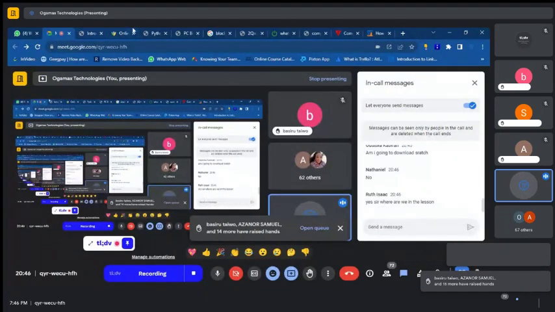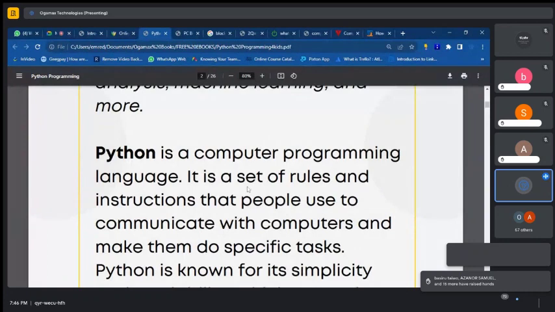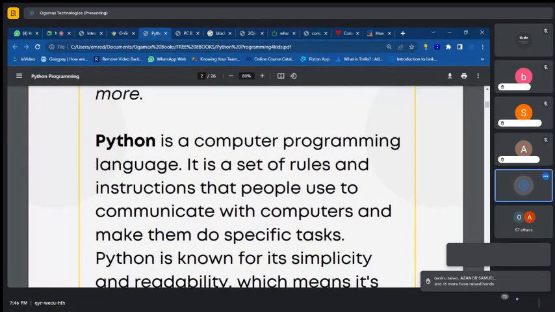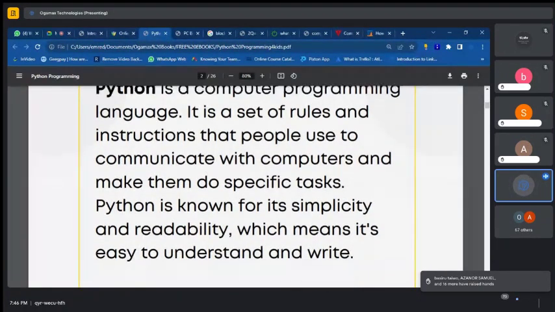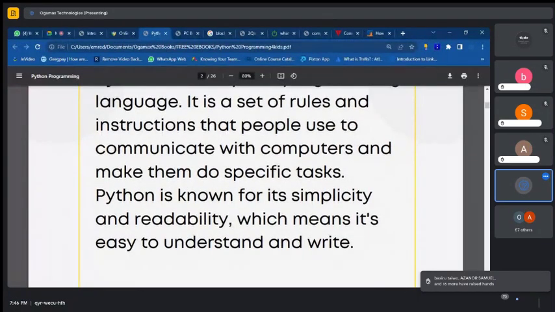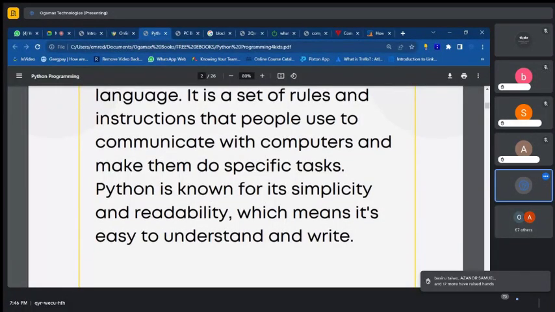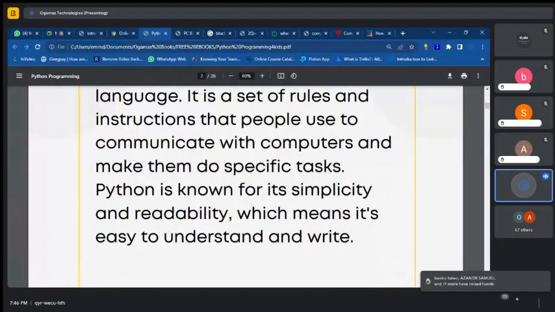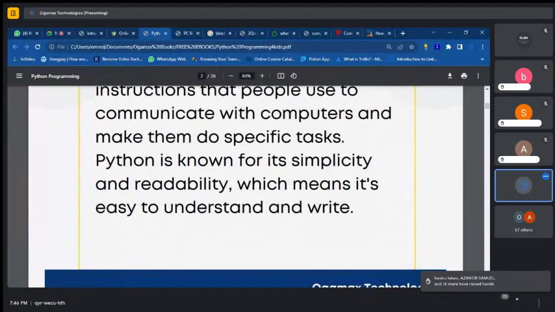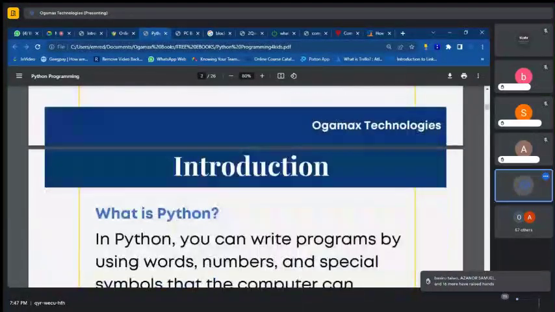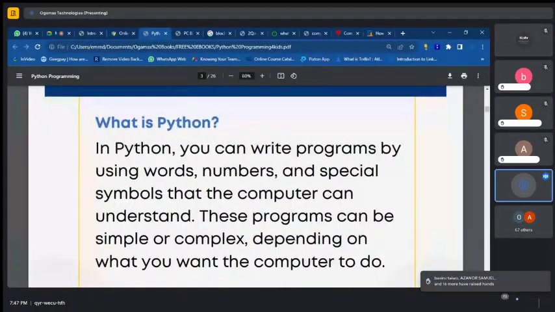So Python is a programming language. It is a set of rules and instructions that people use to communicate with a computer and make it do specific tasks. Just like I said, you write your code, and then you execute it. Which means it's easy to understand and easy to write. Remember, it's the simplest programming language that anybody can understand.